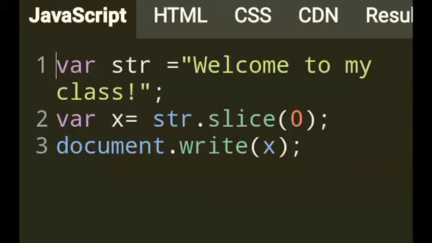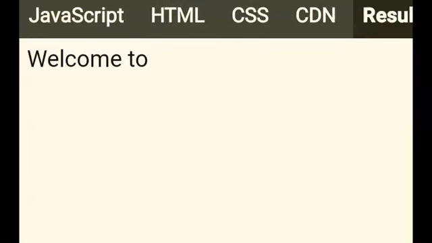Let's say, sorry for my bad throat. Let's say after 0, let's consider 10. So if you calculate from 0 onwards, including the space, 0, 1, 2, 3, 4, 5, 6, 7, 8, 9. 10 will be the space after to. So we are not supposed to consider 10. So until 9. The 9th index position is O, which is the O in to. So it should be welcome to. There you go.